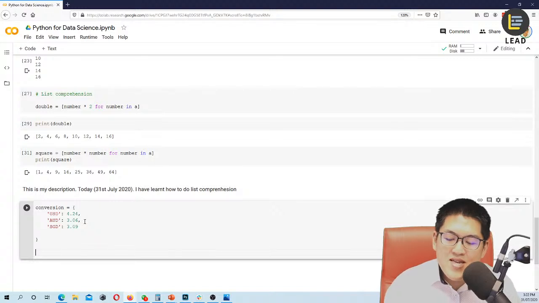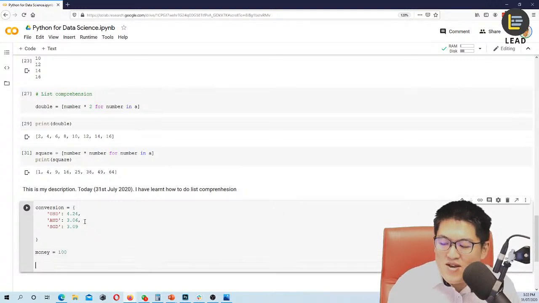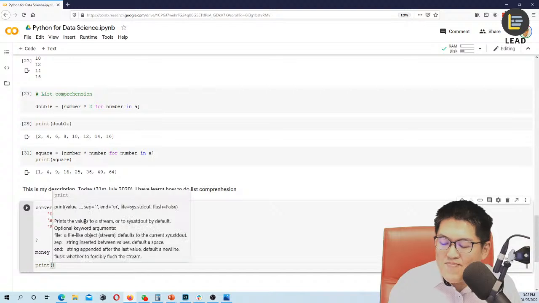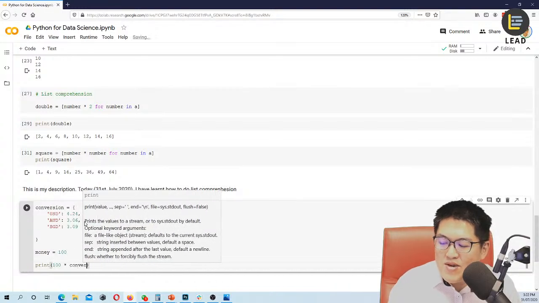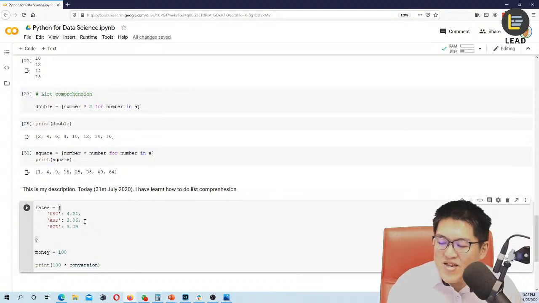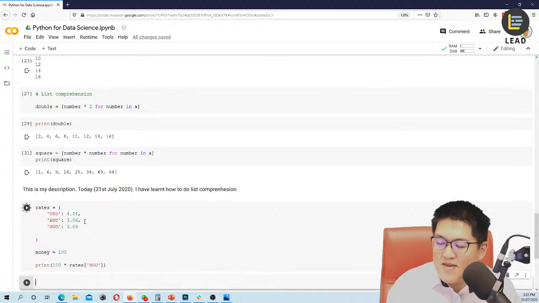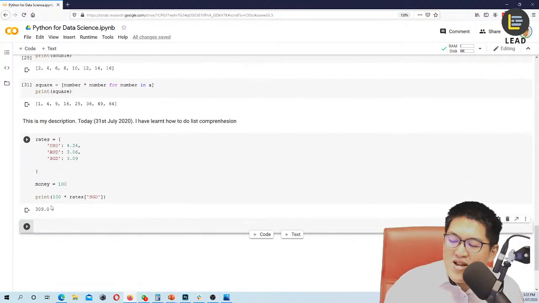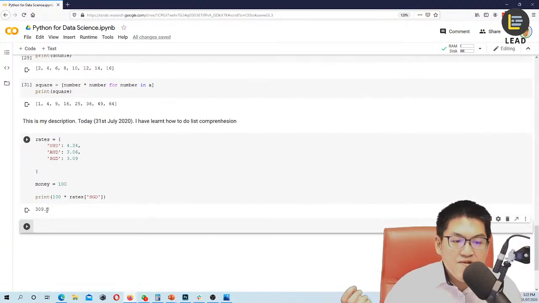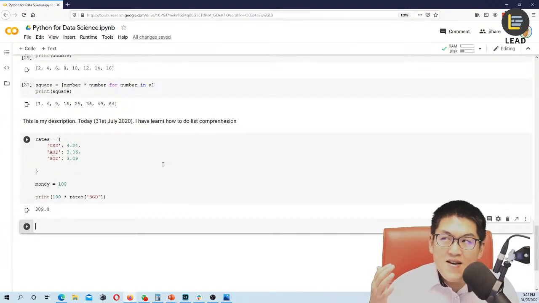So you want to know, let's say, if your currency, your money equals 100. So you can say 100 times conversion. Just call it rates. 100 times rates brackets SGD. So, meaning that 100 Singapore dollars will give you 309 Malaysian ringgit. So this is a way of using dictionary.